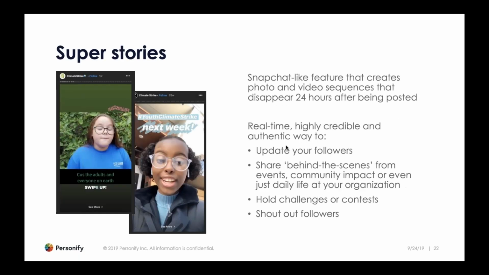There's also stories. You know, Instagram stories, it's kind of like Snapchat if you're not familiar. It basically creates a photo or video sequence that can disappear 24 hours after being posted. Limited time content, but this type of content is kind of like real-time, unedited, unfiltered content is what we call ephemeral content.